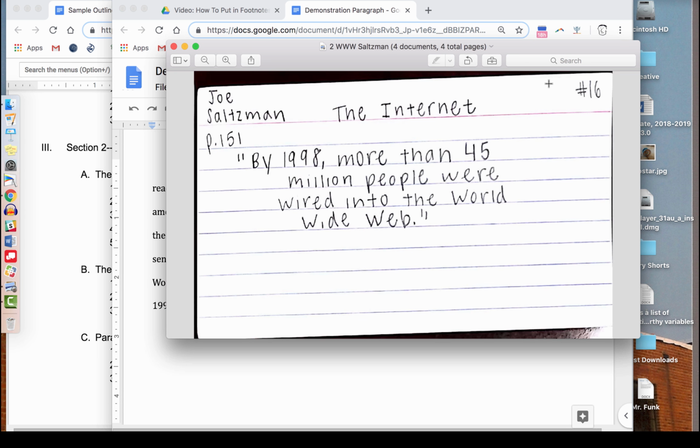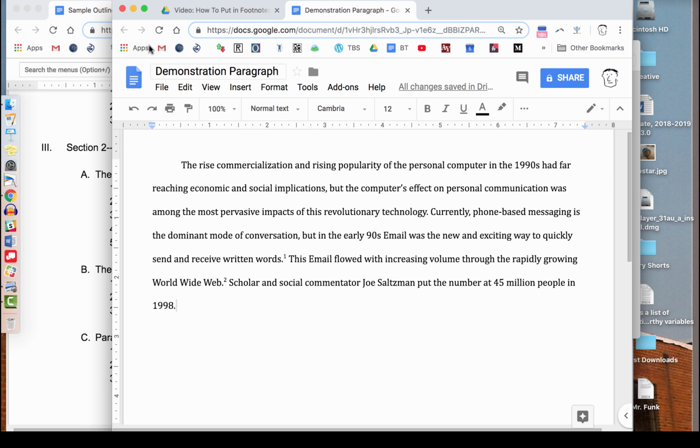And that was the previous one. Oh, and there it is, our statistic right there on a note card. This happens to be a direct quotation that I didn't end up using as such, so I don't need to put it in quotation marks in my essay. This is page 151. All right. And so we go back to the paragraph.